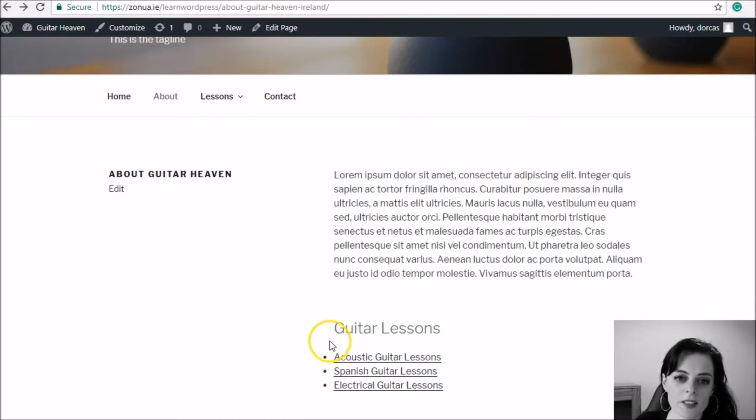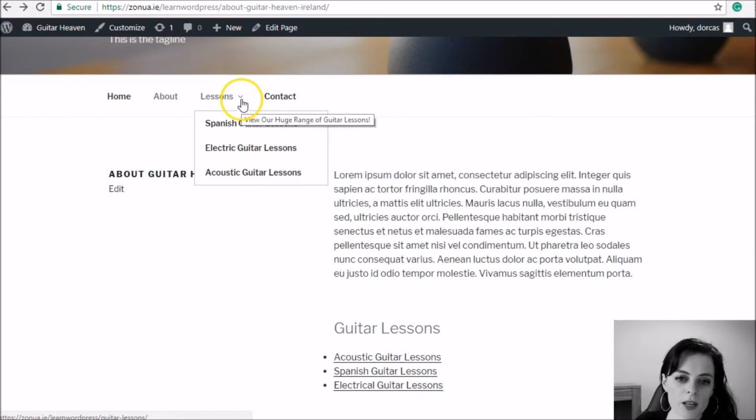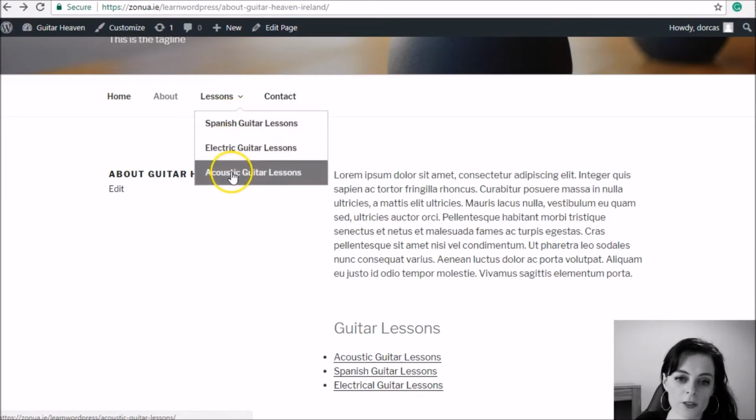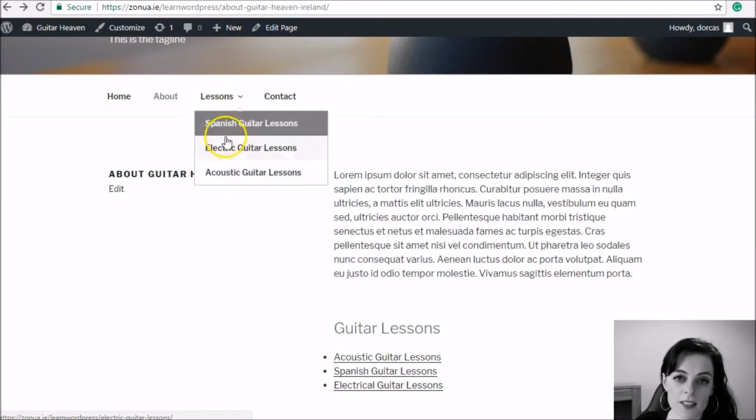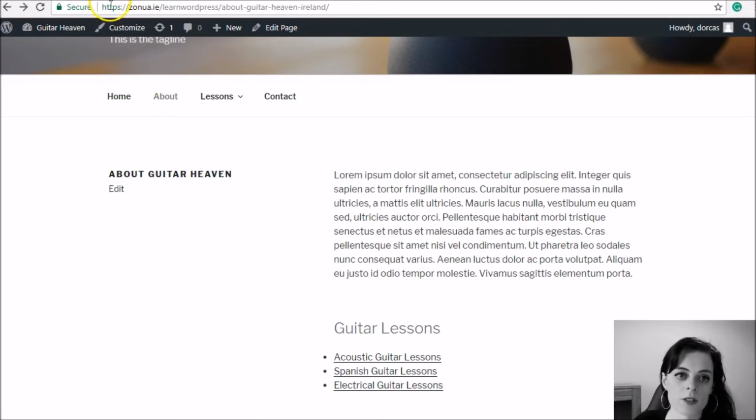Another little thing for usability, you can see up here in lessons, see the way you have the order of Spanish, electric, and acoustic. If you've already decided that that's the right order for your users or the visitors to your website, then it would make sense to have your list corresponding. So as in the list underneath where you have the heading guitar lessons, also have first Spanish, then electric, then acoustic. So I'm just going to change that.